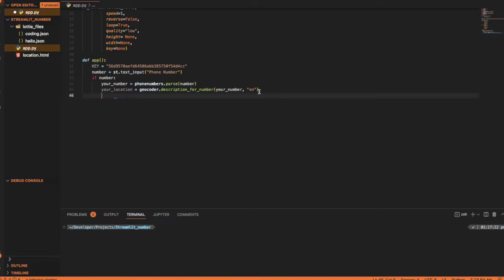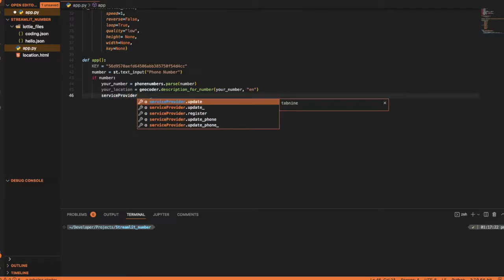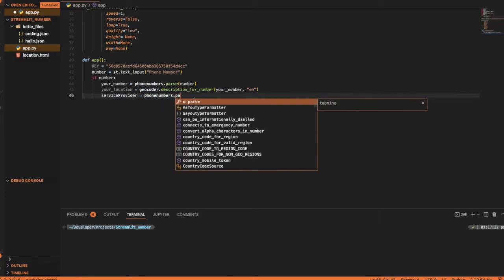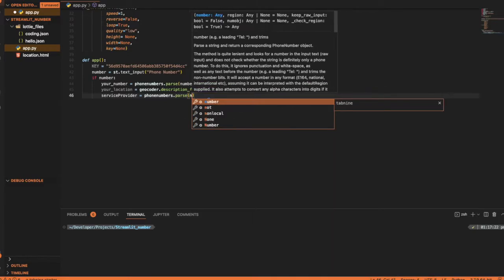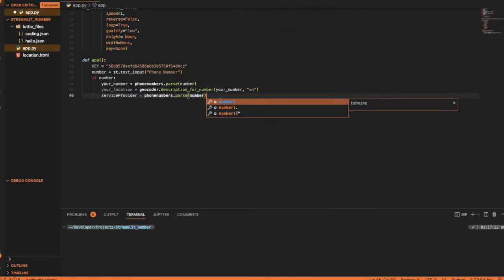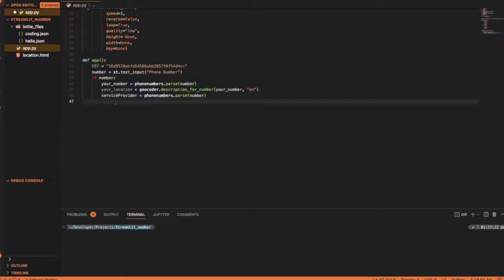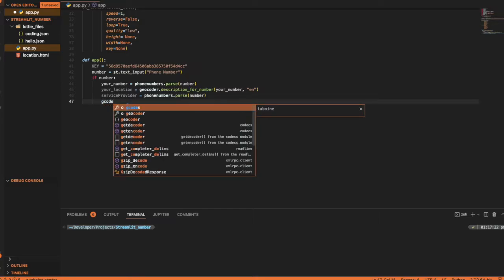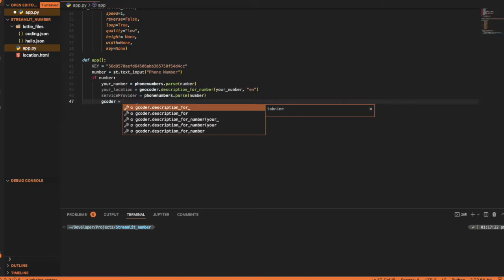Now we need to parse the phonenumbers library again, because we're using it for the service providers. So service provider is equal to, and then again the phonenumbers library which we are using, and then parse your phone number, service provider, and then your phone number. Now we use the geocoder to create another variable. It may be a bit confusing, but this is a geocoder, this is a geocoder, and this is a geocoder.